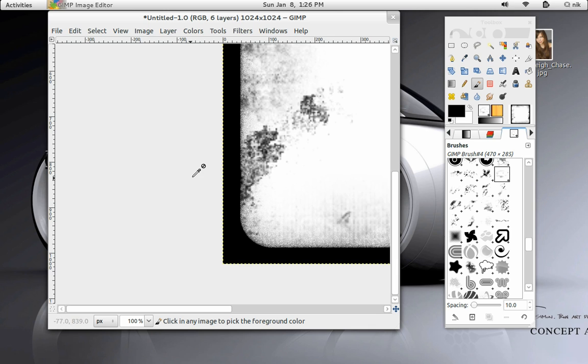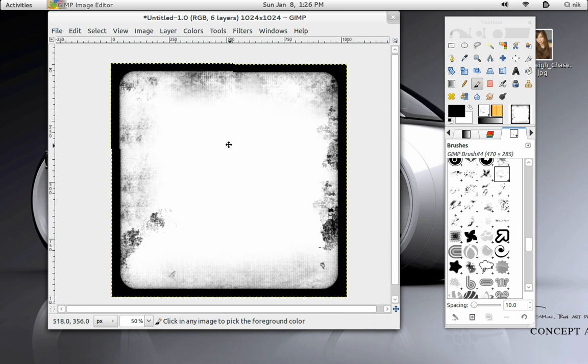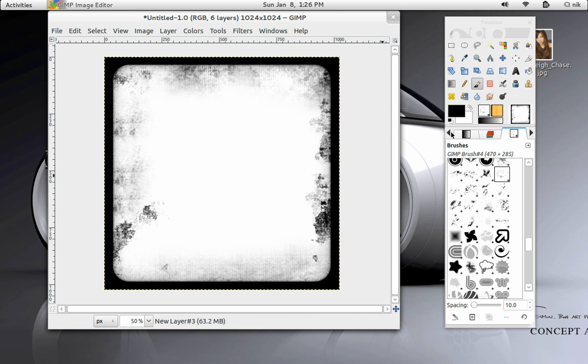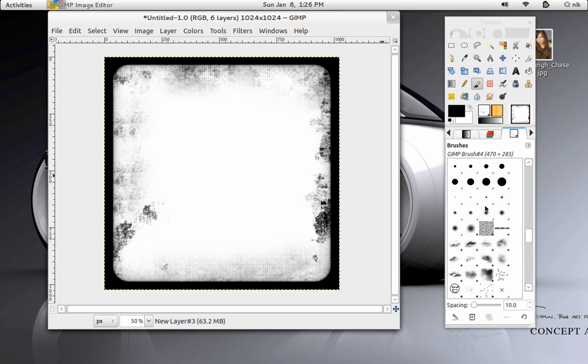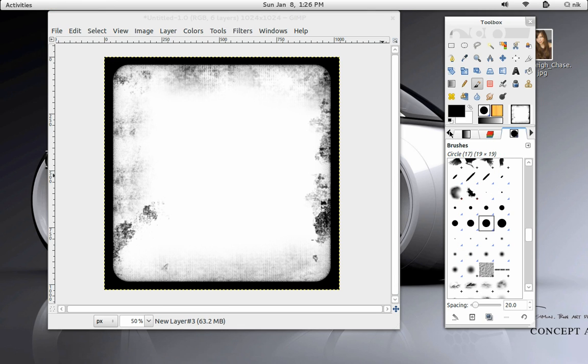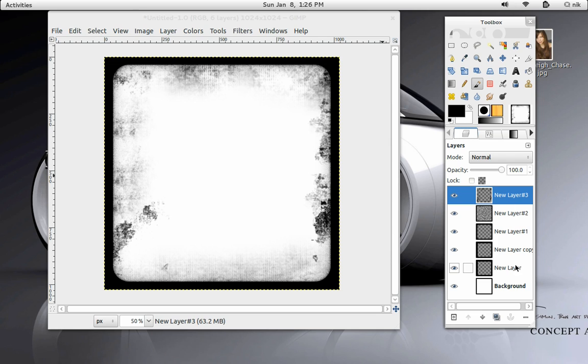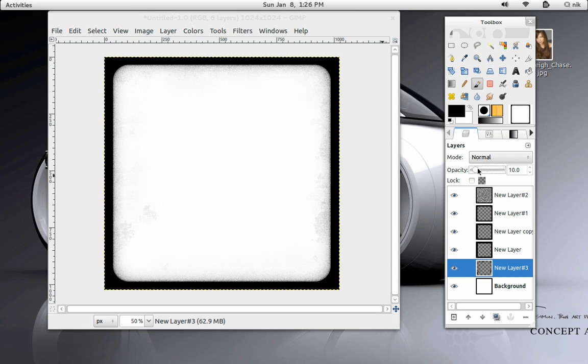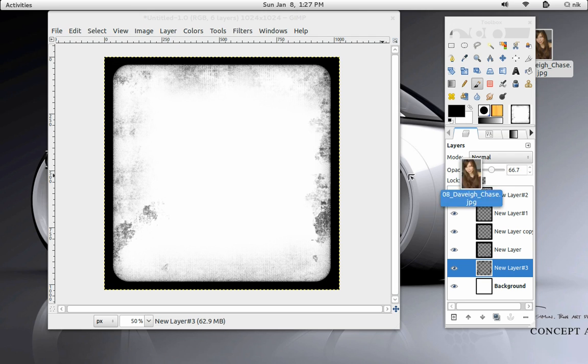Okay. That might be a little bit too much, but you kind of get the idea. Now with that grungy layer we just made, we're going to drop that down just a bit, below all of the black layers we made, right? And if you need to, just lower the opacity if it's too much, like so. Now let's drag our image into GIMP.